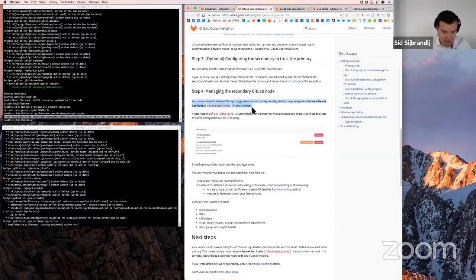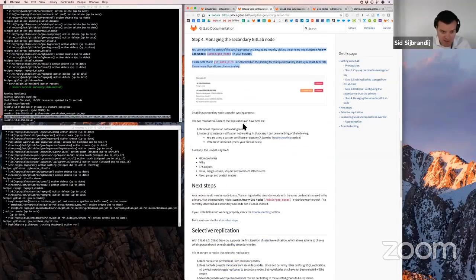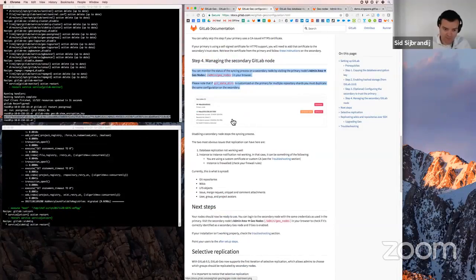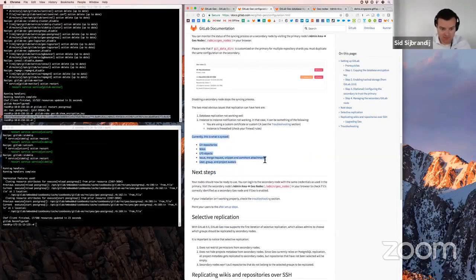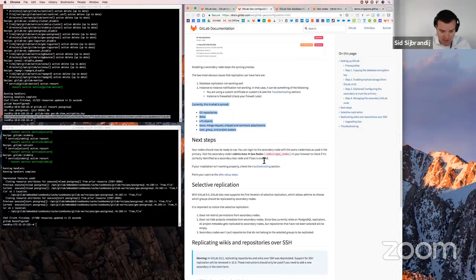Monitor the syncing status. Currently, what is synced? That's really great, but maybe if you tell me this, I wonder what isn't synced. So also tell me what isn't synced. I think it's build artifacts, but tell me. And link to the issue that will resolve it.